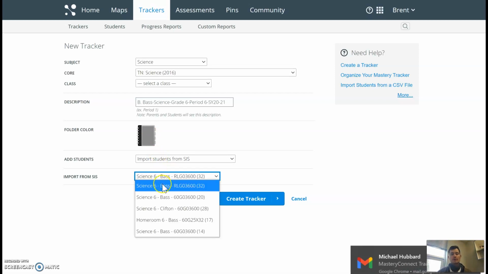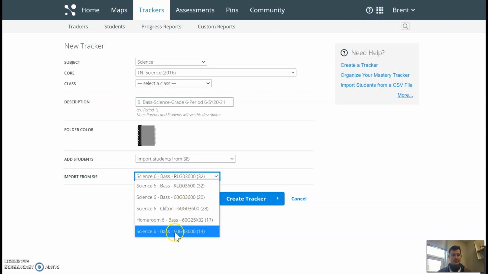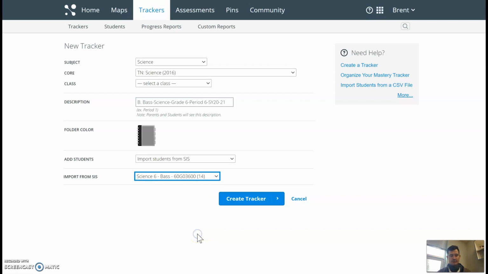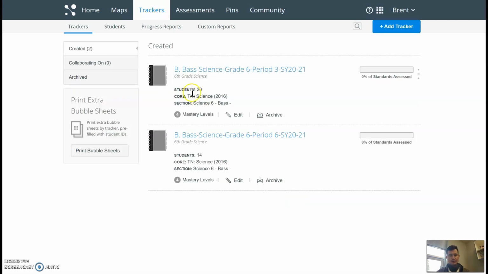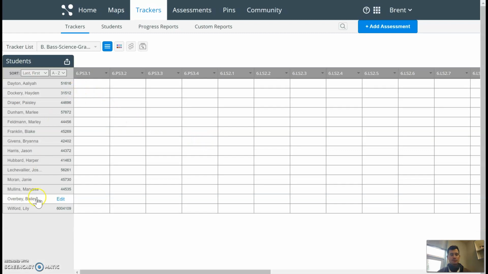It should pull up your rosters right here. And so if I don't want to look at the class code, I'll just go to my numbers. And so I know that Mr. Bass's 6th period has 14 students, so I'm going to click that, and I'm going to click Create Tracker. Since this tracker is already created, I'm not going to do that again, but once you click Tracker, it should pop up here, and 6th period should then have your students rostered.